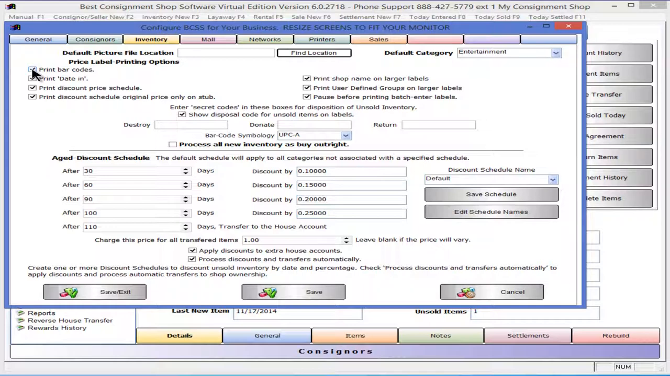Check or uncheck options to print or not print barcodes, date in, the discount price schedule, shop name, user-defined groups, or the original price on price stubs on price labels. Check pause before print batch enter labels if that is desired.